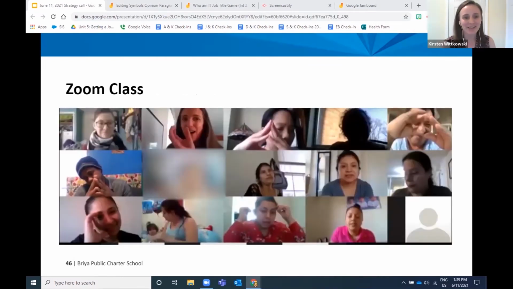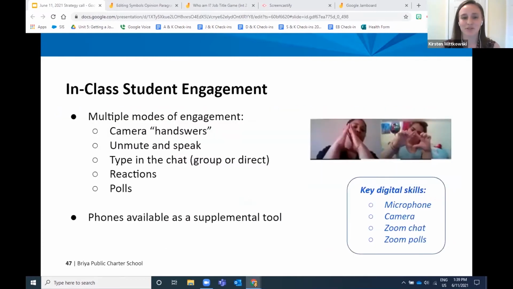All right, so next, looking at Zoom class. There are a couple of tools in particular that we found really made Zoom class a lot more engaging for all students. So the first is best practice to provide multiple modes of engagement. And we really tried to take advantage of all of the different ways that students could engage in class, taking into consideration their different levels of digital literacy, as well as the technology that they might be using that day to access class.